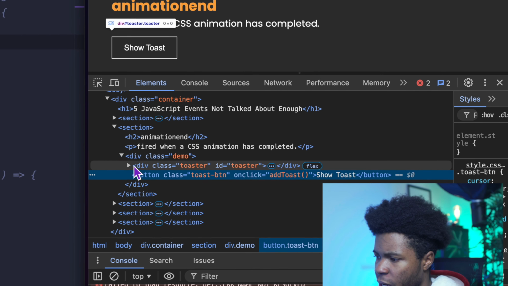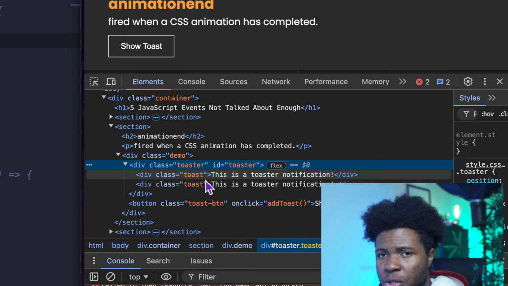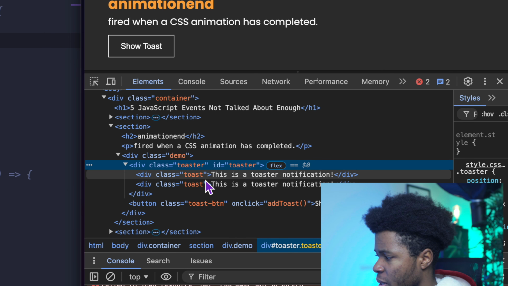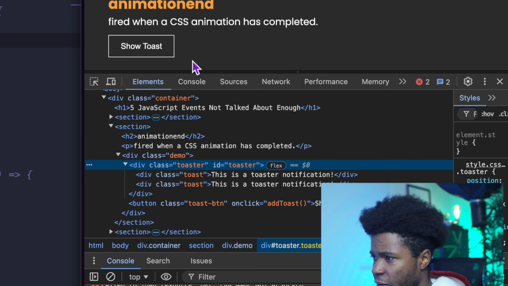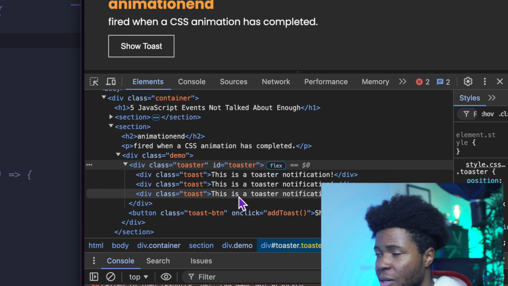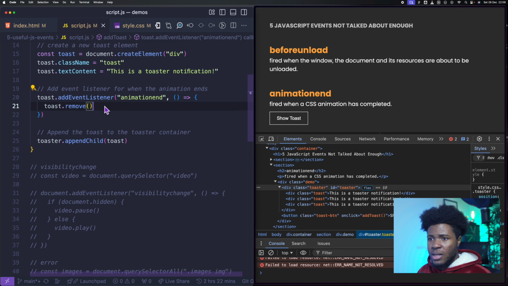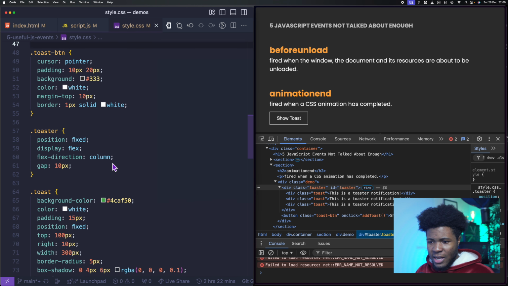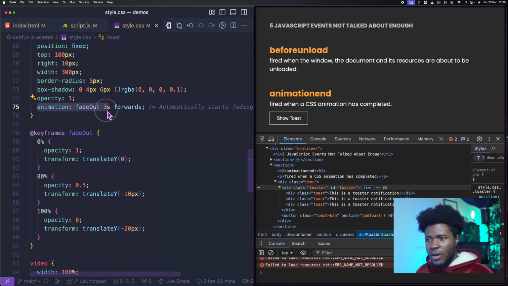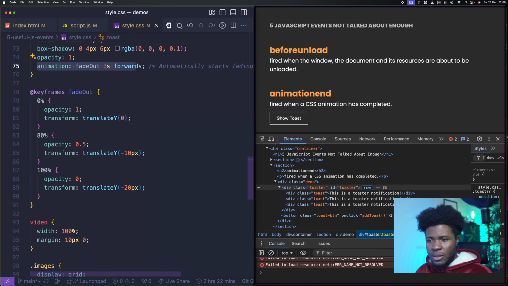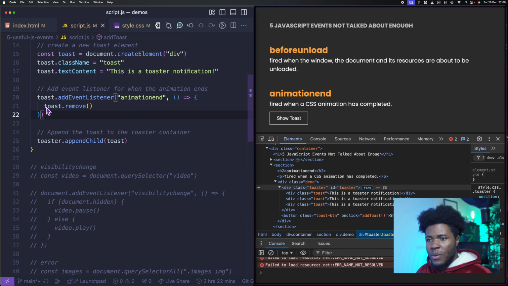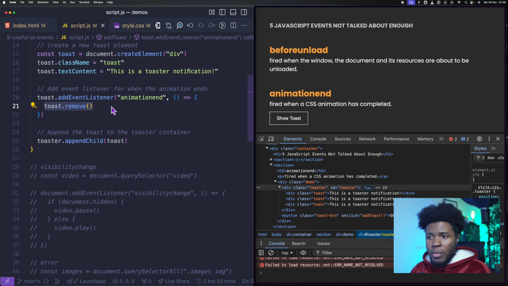The issue here with the toaster is that these two notifications we added, even though we have animated them off the screen, they are still here. If I add another toast, you can see we have 3 notifications here. Now with animationend, we can add an event listener on this toast element that we created, and when the animation ends, by the way, this is the animation, we have animation fade-out 3 seconds, and this is the fade-out animation here. So when it gets to 100% and the animation is completed, then we now call toast.remove, which is a method on DOM elements that removes the elements from the DOM.